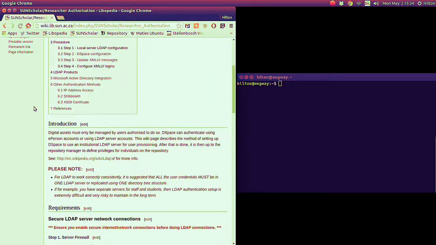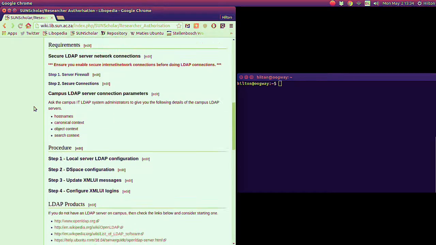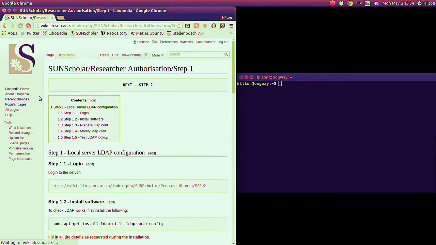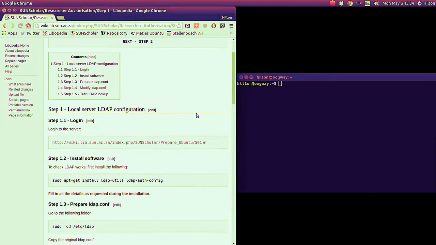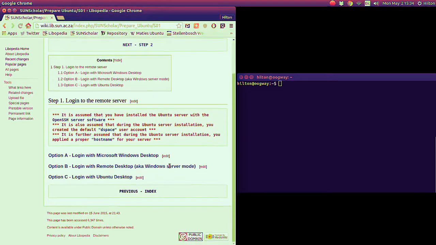Okay, so we've got the introduction out of the way, the notes out of the way, and the requirements out of the way, so we're ready to go with step 1. Step 1 is to log into the server. If you remember correctly, we've got several login procedures, and I'm going to use the login with the Ubuntu desktop.